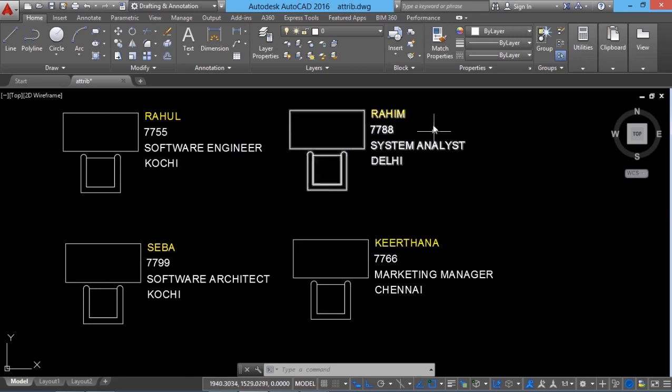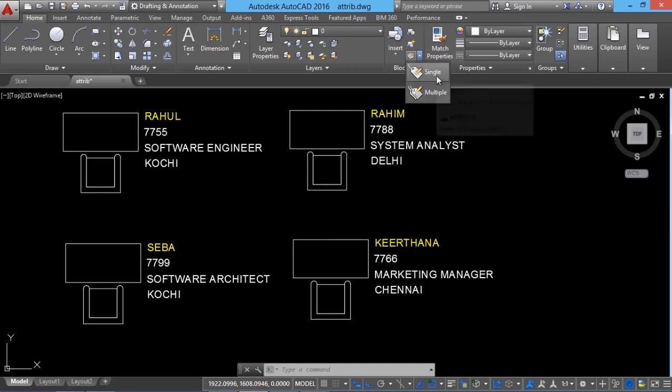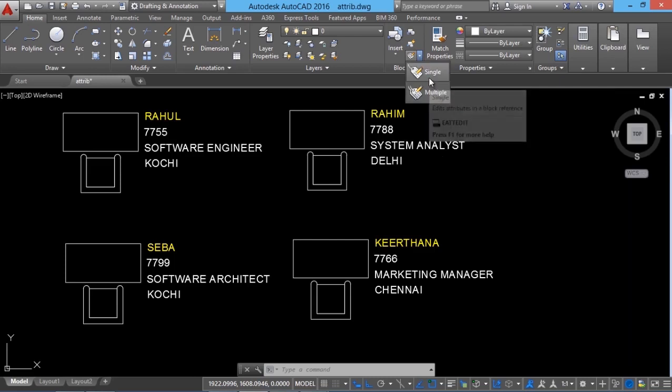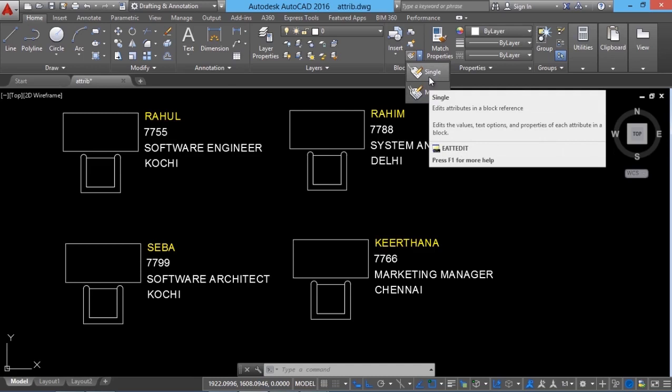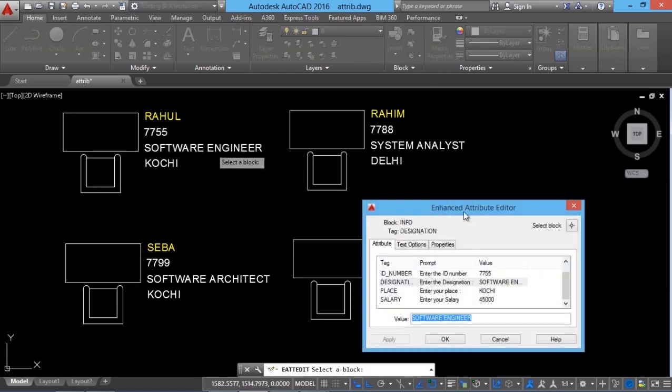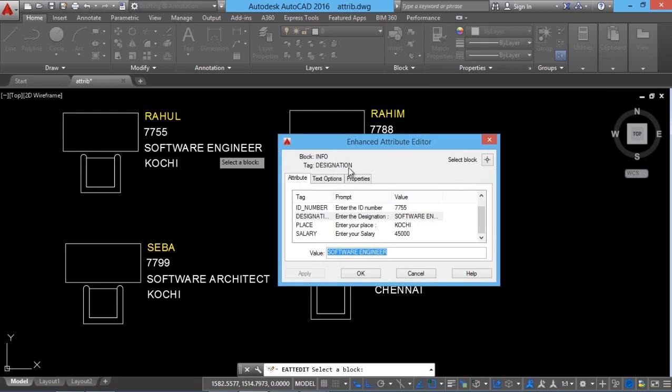You can also edit the values of these attributes using an editing option over here. While you perform editing, you can either choose a single option or you can go for multiple option. When you go for multiple, you can select more than one attributes at a time, but generally the single option is used. You can alternatively give a command called EATTEDIT, that is enhanced attribute edit. So I'll just click on single and I'll select a particular block. So you will see the block information, the tag, and any desired tag can be selected and you can incorporate a change. For example, if I want to change the ID number of this particular person from 7755 to 7758, so that change can be incorporated.